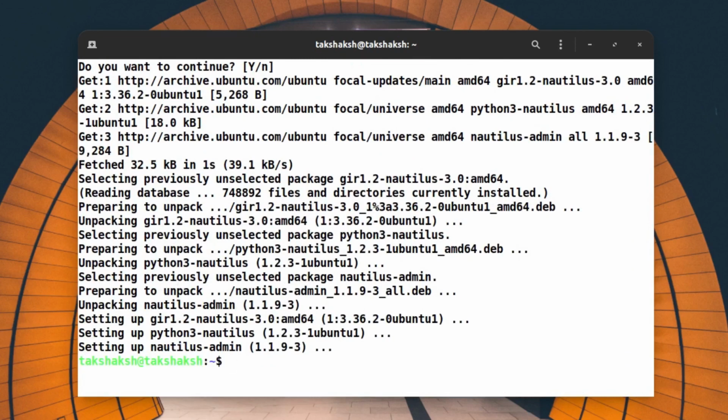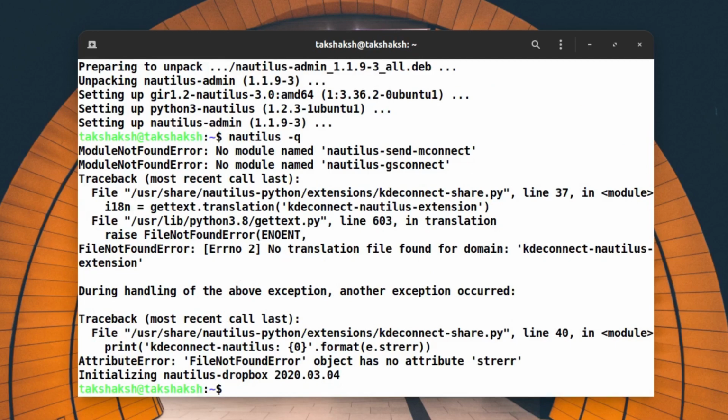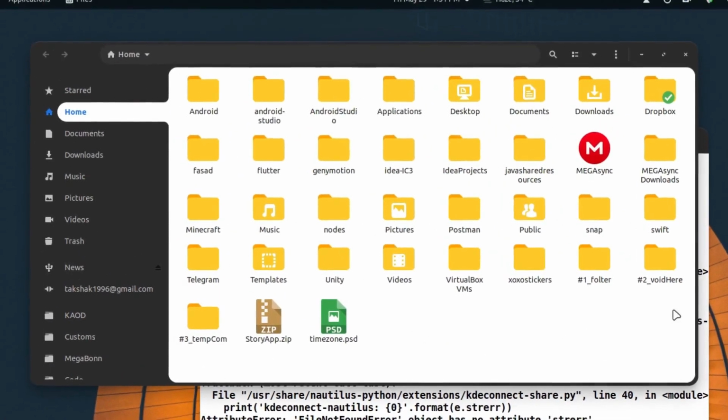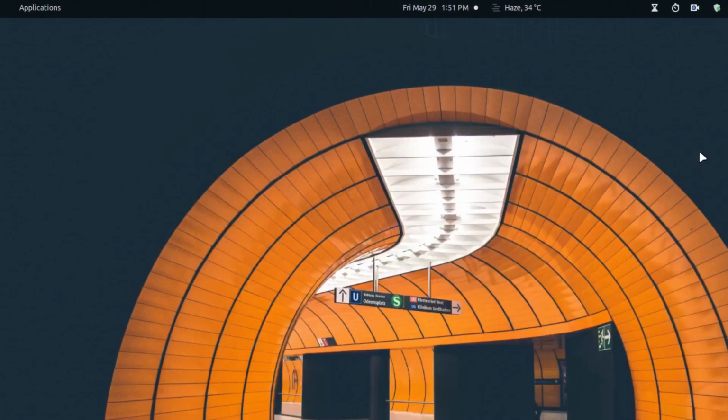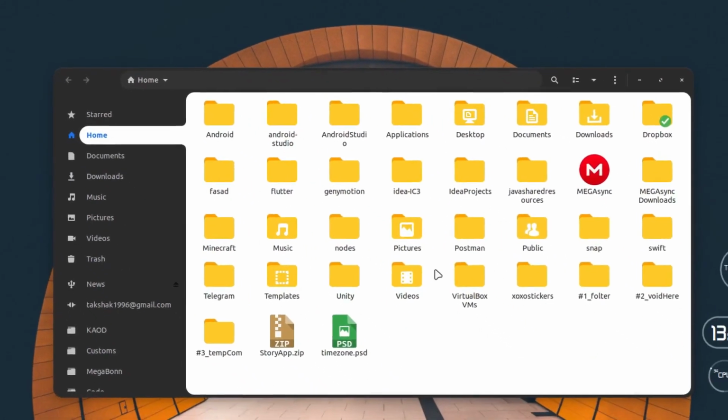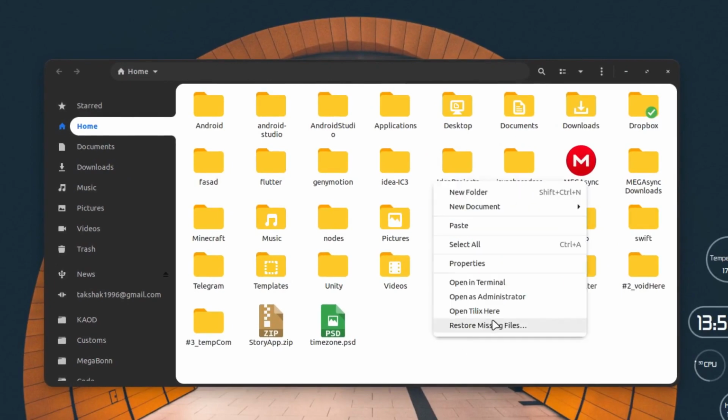I'm just going to run a simple command here, that is nautilus -q. This will add that functionality, and it has given me some kind of error, I think, but let me check whether it is working now or not. Okay, it has done the magic. If I close all the windows and reopen Nautilus again, so here is the Nautilus. It is the same, but if I right click here, I will get a few more options, for example open as administrator.